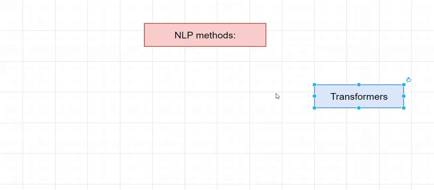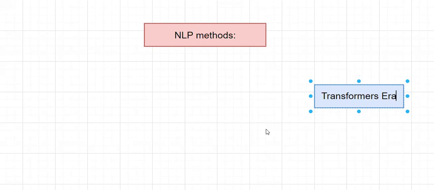Since nowadays models are working on this transformers architecture, can I say this is the era of transformers? Yes, currently we are in the transformers era. In this era we are processing our natural text, that is whatever input text we provide to the model, and we are getting the response by analyzing the request.